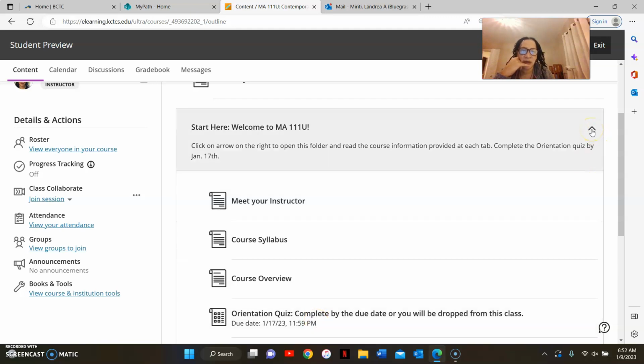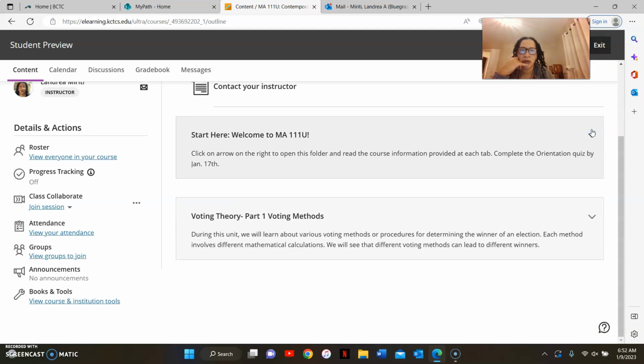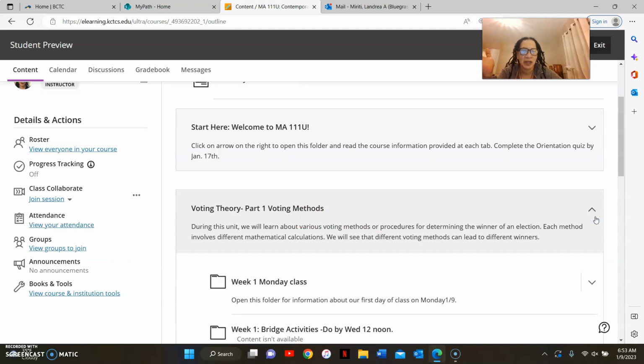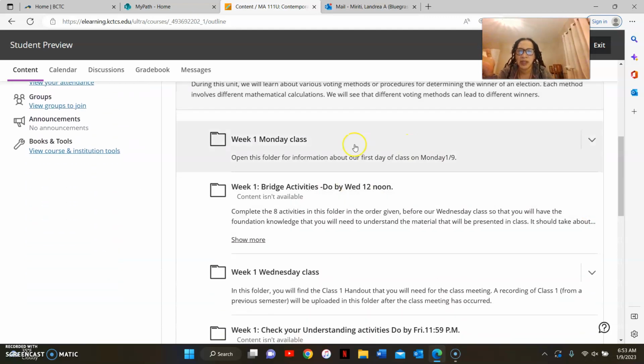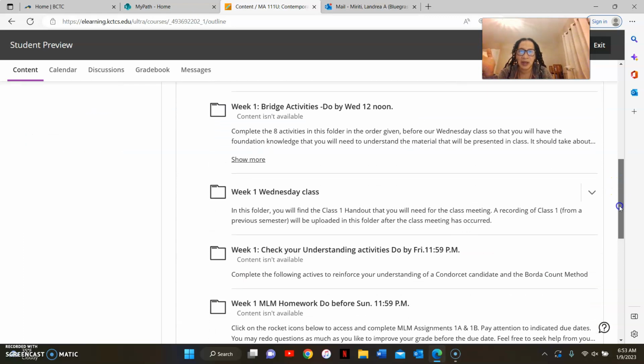But the other thing that I really want you to see is how each week will be organized in Blackboard. So our first learning unit is voting theory. And you see this tab is here. There'll be other tabs here later in the semester as we go into other units. But to open up this tab, you click the arrow on the right-hand side. And what you'll notice is there's all the things that are going to happen in each week labeled by the week. So week one, week one, week one, week one. These are all of our week one things, that first week of class that we'll do.